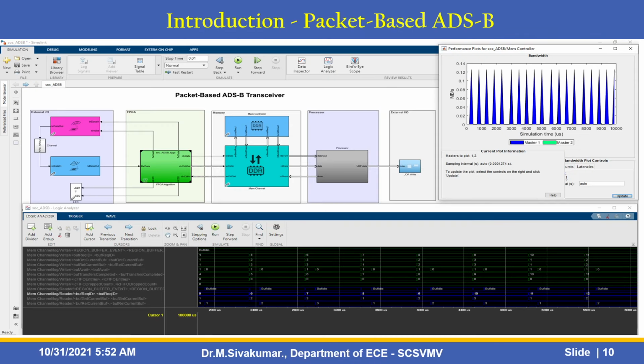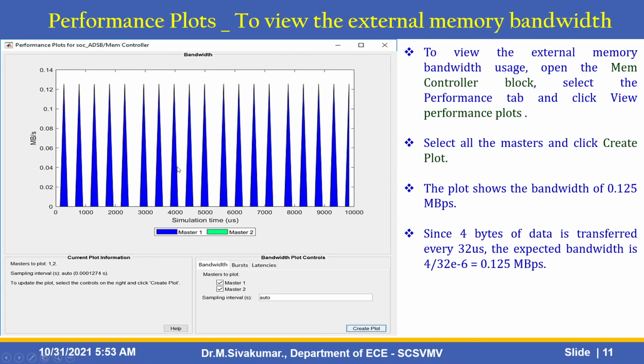Here these are the output diagrams. These are performance plots along with the logic analyzer output. What is the performance plot? To view the external memory bandwidth usage, we can get the output from this memory control block. If you go to the memory control block, select the performance tab and click view plots, you can get the plot shown like this.